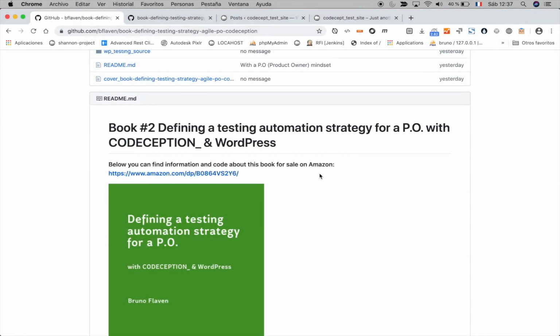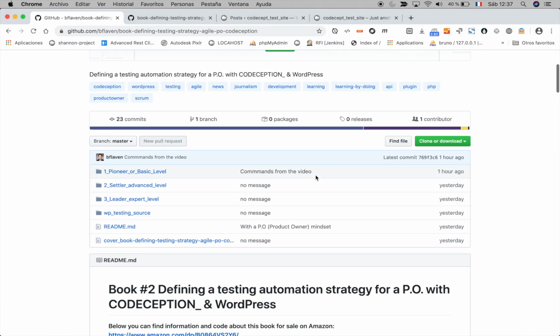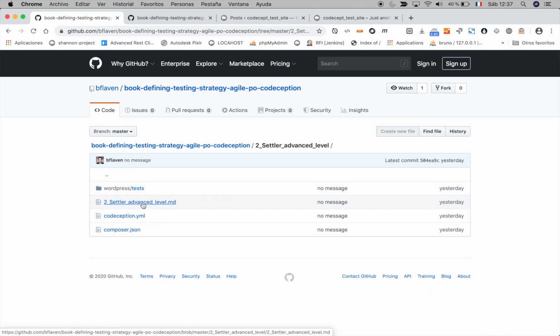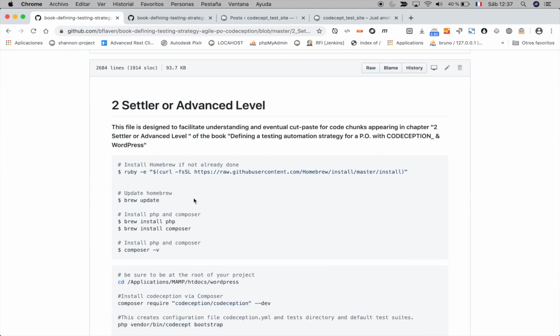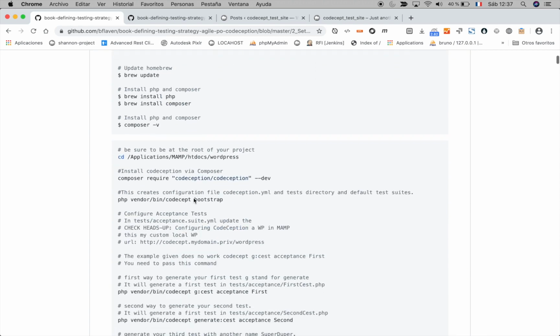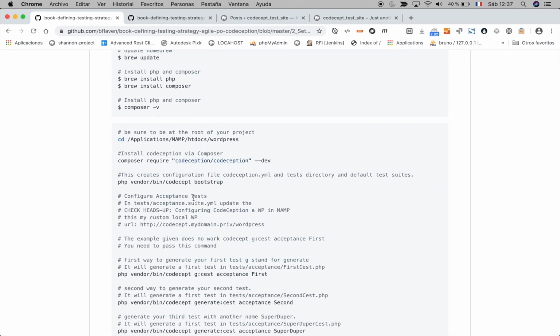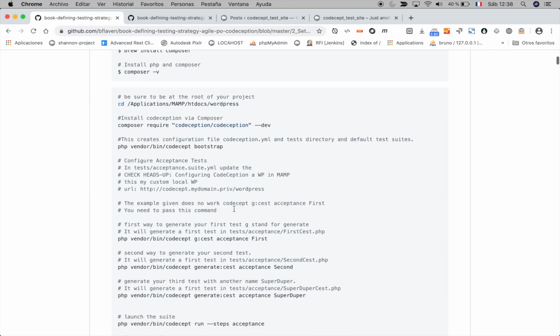Welcome back to this video tutorial explaining what is written in this book. We will try to make a quick presentation of chapter 2, the advanced level for Codeception testing. That's basically user acceptance testing from a PO point of view, meaning that I'm using WordPress as the web application that I want to test, both on back office and front office.